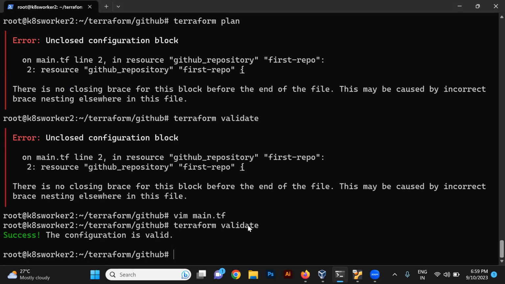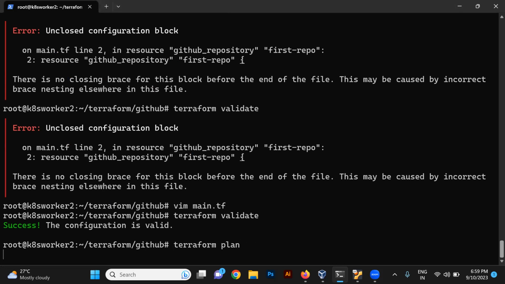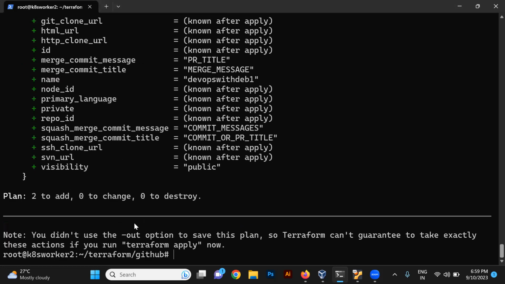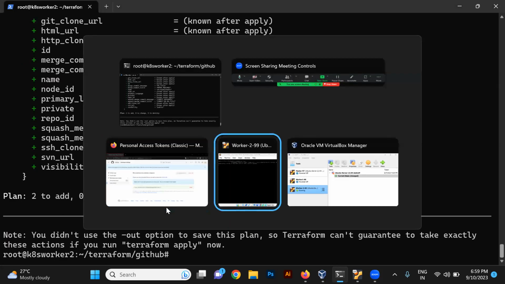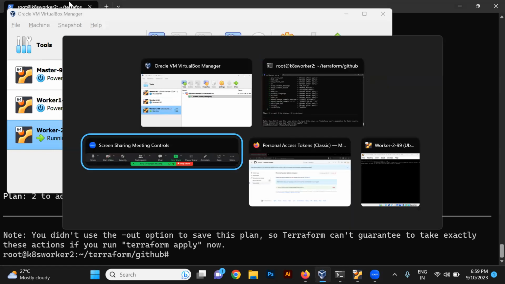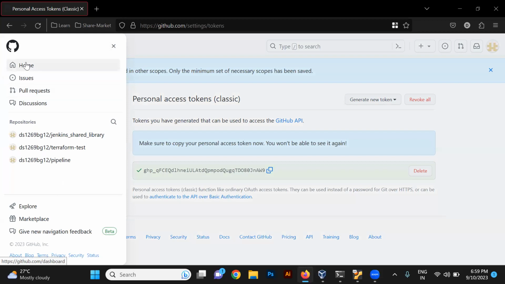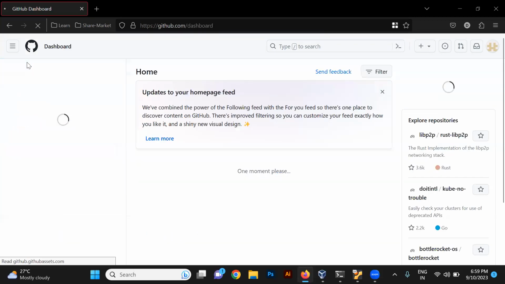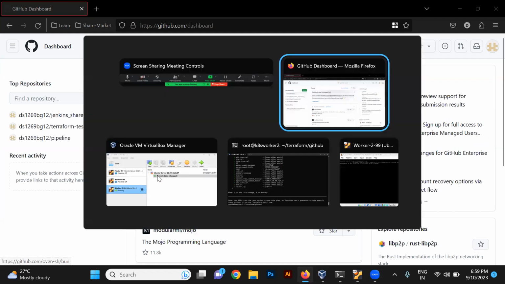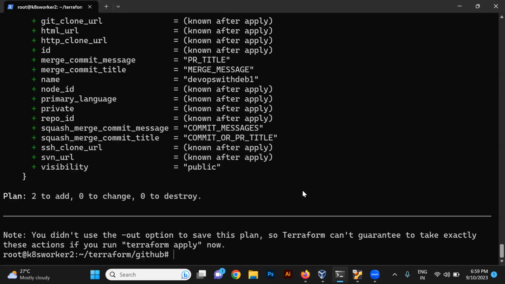Let me check one thing. Again, we will run Terraform plan. According to it, it will add two repositories. Let me check if the repositories exist or not. If a repository already exists, it will not create it. There is no such repository there, so we will be creating the repositories.